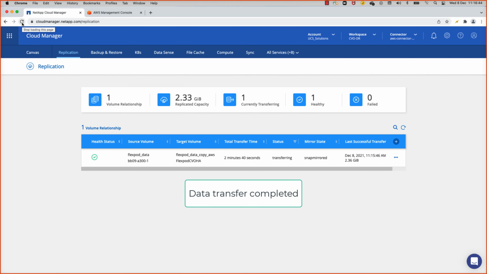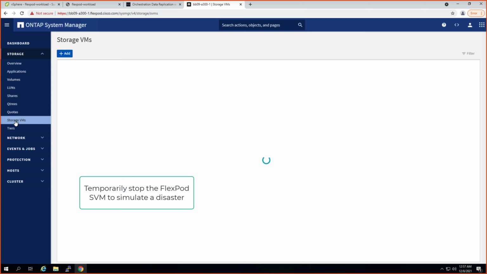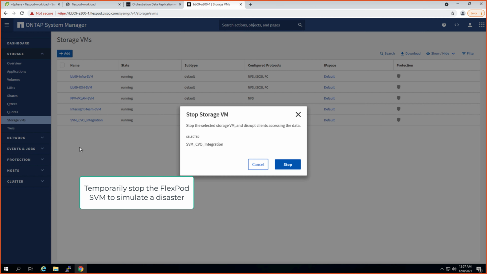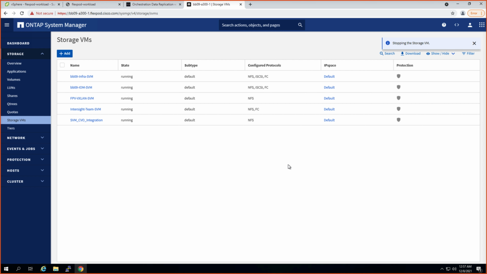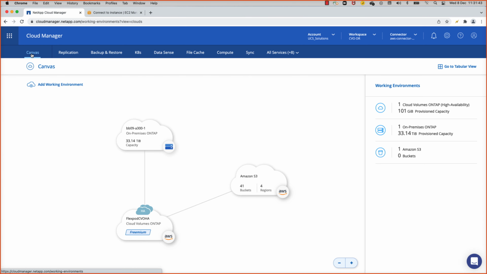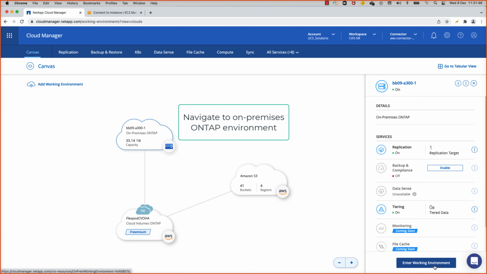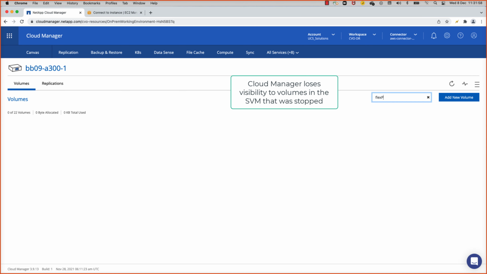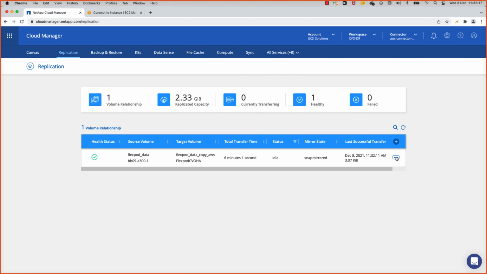Once the data transfer has been successfully completed, we shall stop the source storage virtual machine, that is the SVM that is in FlexPod, to simulate a disaster. The SVM is now stopped. We'll head back to Cloud Manager and navigate to the on-premises ONTAP working environment. You can see that Cloud Manager loses visibility to all the volumes that were running out of the storage virtual machine that we just stopped.